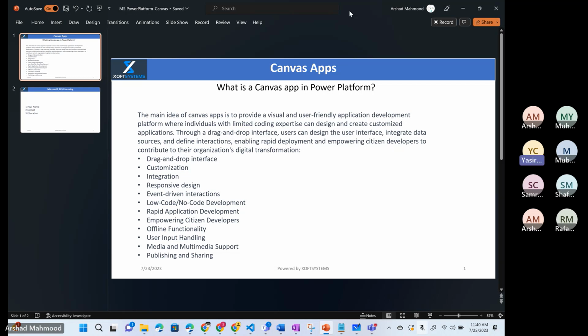So when we talk about Power Apps, it could be the model-driven app or the Canvas app, but the Canvas app itself is a standalone component, though it's part of the Power Platform. Canvas app is very user friendly. It's a drag and drop interface you have seen before, but we can see it again today in a little more detail. Customization is very easy. You can integrate with many different kinds of data sources and different kinds of databases.